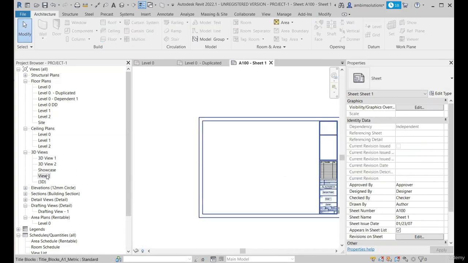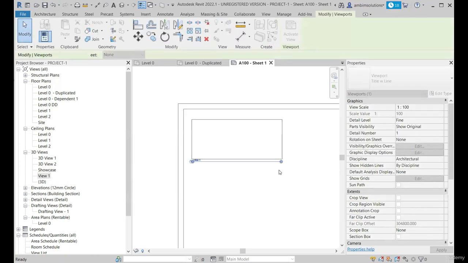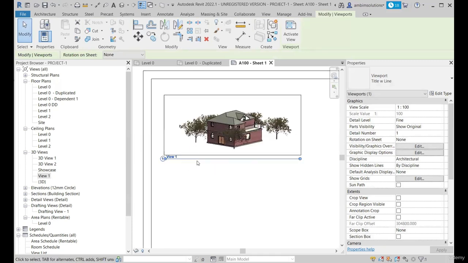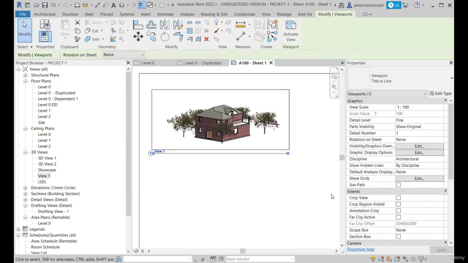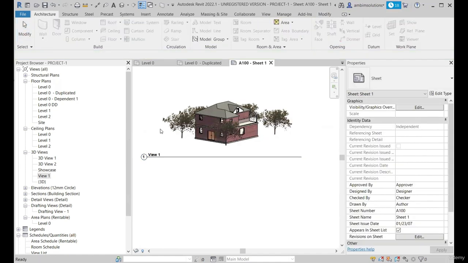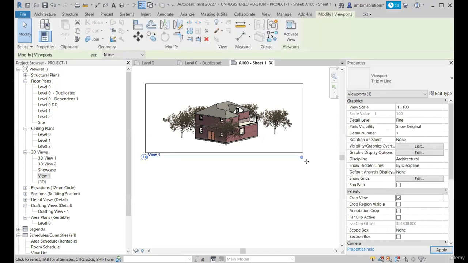So in order to add this view to the sheet, all you just need to select the view and drag it to your respective sheet. So I have added the view here. Okay, so this is nothing but the viewport that we are adding. You can control the crop view. Okay, you can also control the crop view from the extents here. So let's say I want to control the cropping of this sheet. So let's say crop view on.